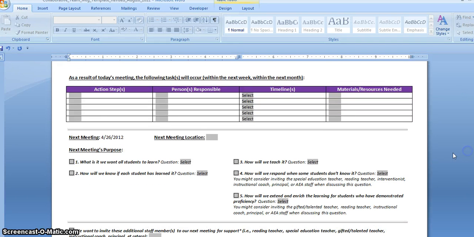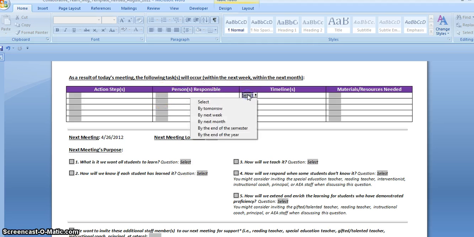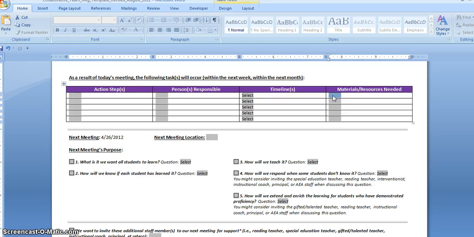At the bottom of the page is a place for the team to record what our action steps are, what's going to happen next as a result of this meeting that we had, who's going to be the person responsible for helping to carry that out, what timeline we have, so by what point we want to accomplish this particular task, and is there anything that is needed in order to do that. It is not an expectation that all of the columns and rows are filled in. It just provides a framework for keeping track of information so things aren't forgotten from one week to the next.